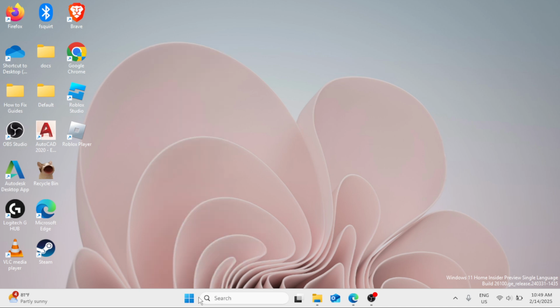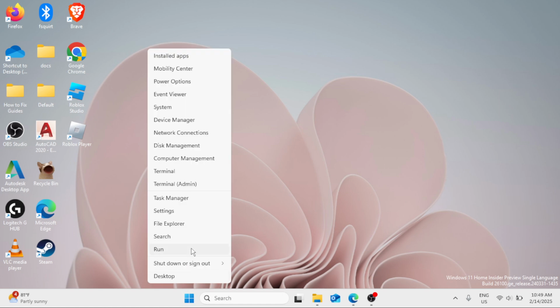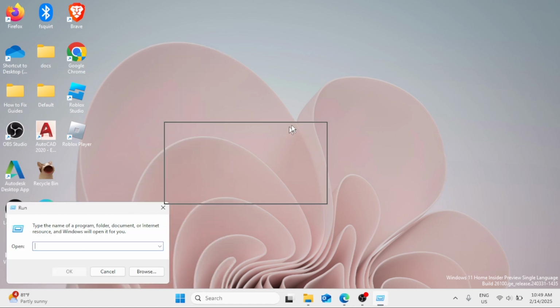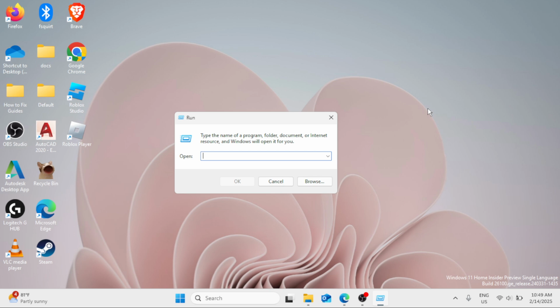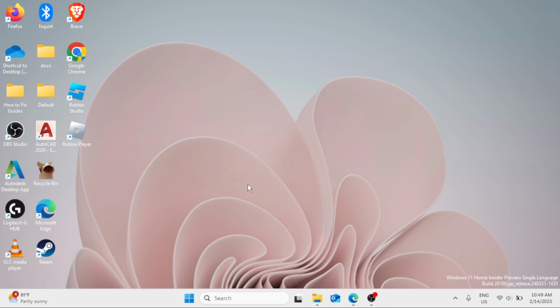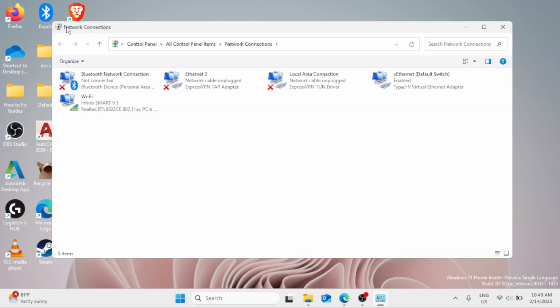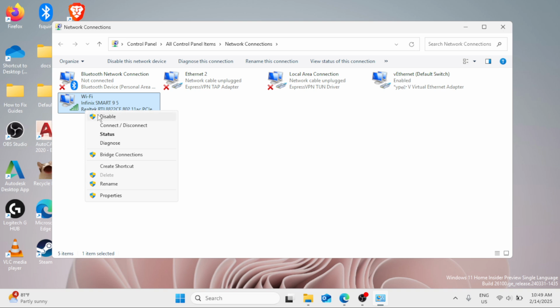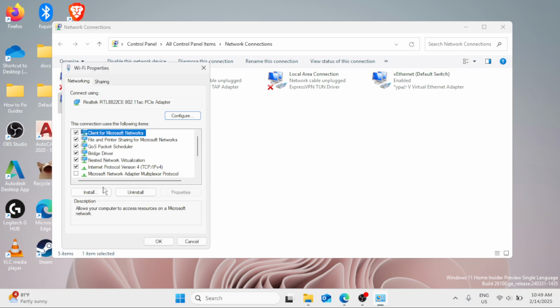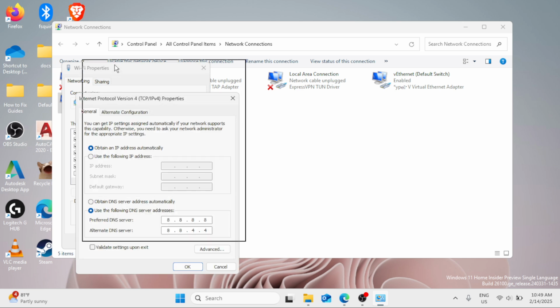For the next method, right click at the start button and select run. The run window will appear. Type here ncpa.cpl. Click on OK. Then the network connections window will appear. Just look for the connection that you are connected to. Right click and then select properties. It could be Wi-Fi or Ethernet. Then look for the Internet Protocol version 4. Click on properties. Then this window will appear.